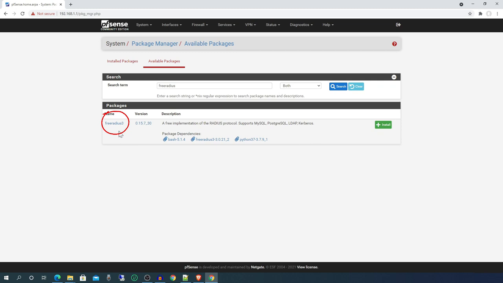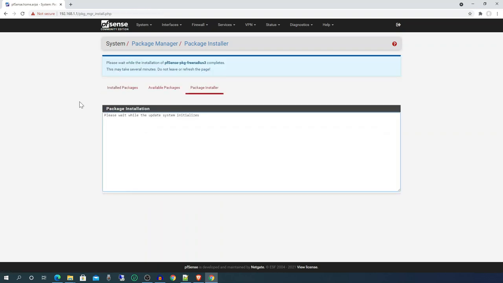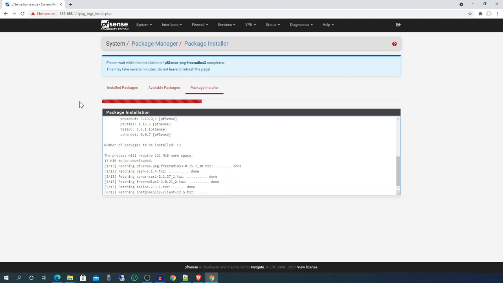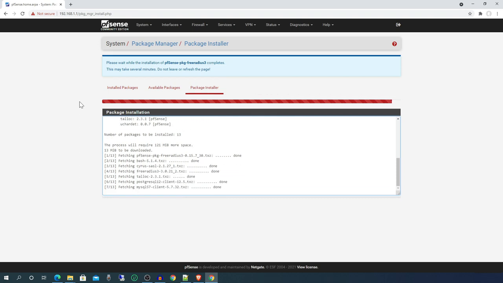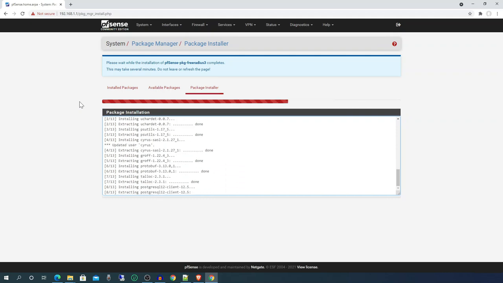And under packages, make sure you're seeing FreeRadius 3. Over on the right hand side, click the green install button. And over on the left hand side, click the green confirm button. This will now install all of the modules that are required for FreeRadius to work. When FreeRadius has installed, it's just a basic installation with no configuration whatsoever.